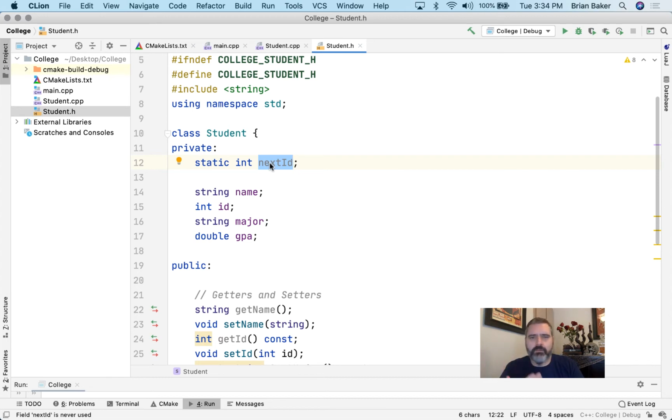There's one number. We want it to be unique for every student. And so we just want the one, right? We don't want to have one for every student. So that's what static means. There's only one, it doesn't get put into every single object, and it's more associated with the class than with an instance of the class. So now we've got next ID.